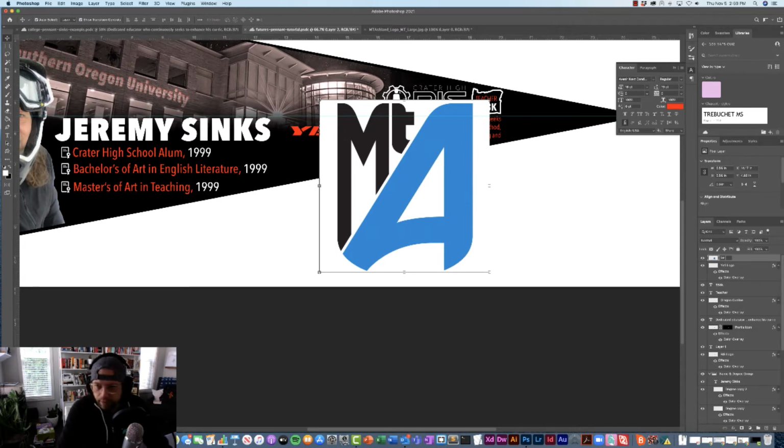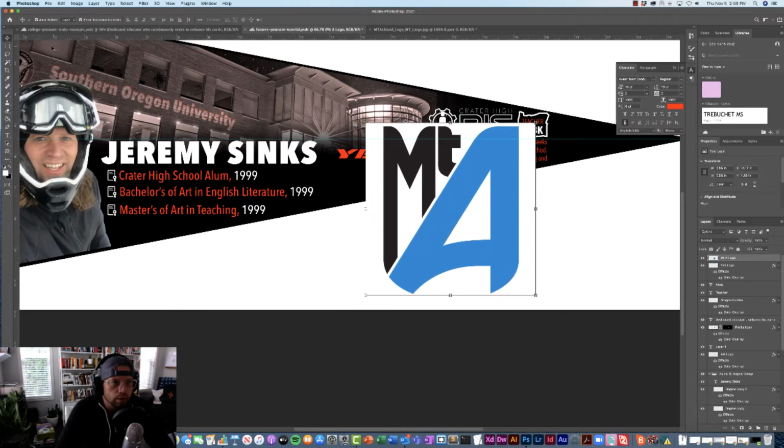So Mount A logo. Using the magic wand, I'm going to click in all of the logo areas. There's multiple areas here, right? These are all kind of separated from each other. So I'm going to click on the A, and then with the shift key, I'm going to click again and then click on the T. So all of those objects are selected in the image.